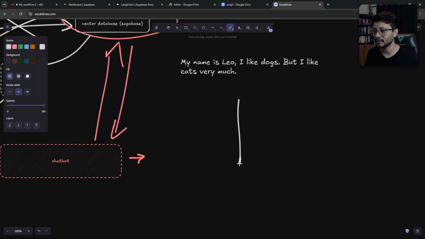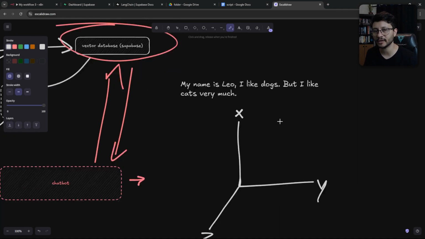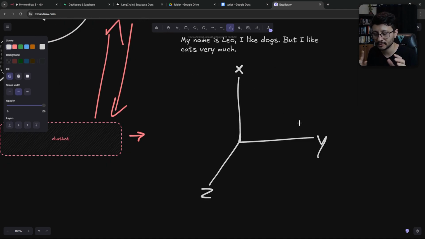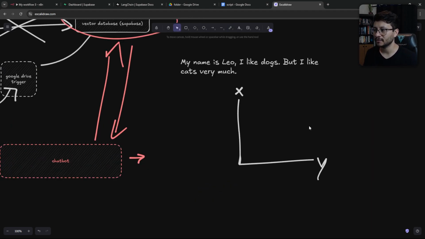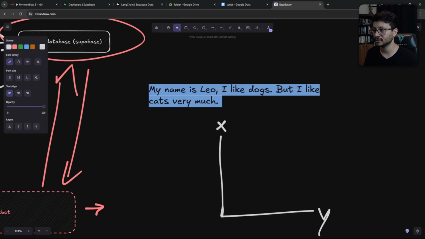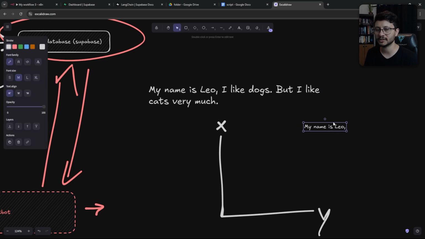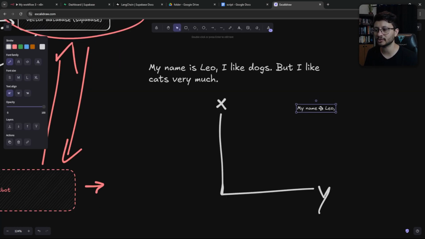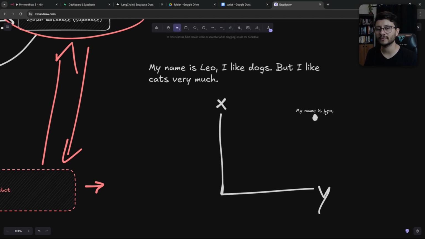Let's imagine X, Y, Z. So X, Y. This is just 3 dimensions. But inside the vector database, you have even more dimensions. But this is just a way of illustrating. And we can use just 2 to make it even easier. So let's suppose we had one document, which is my name is Leo. This document could be stored right over here in the vector. So this is the point of this specific document.